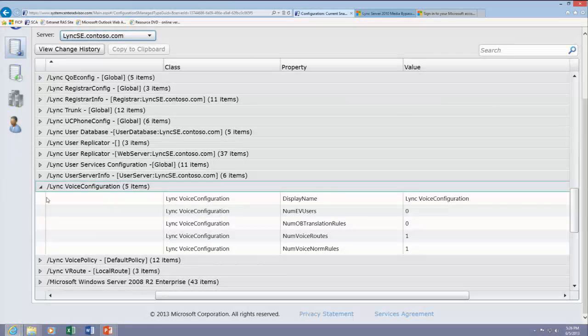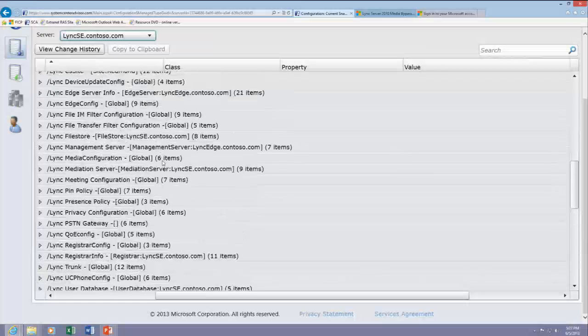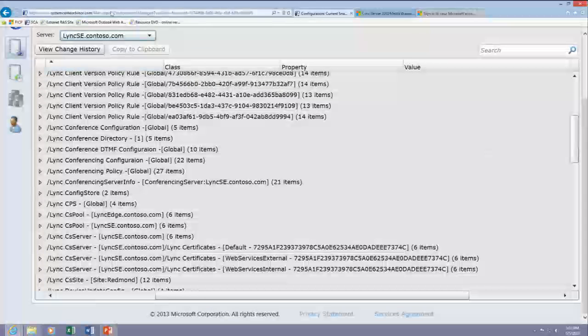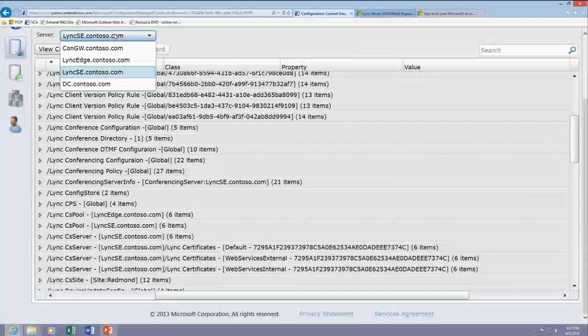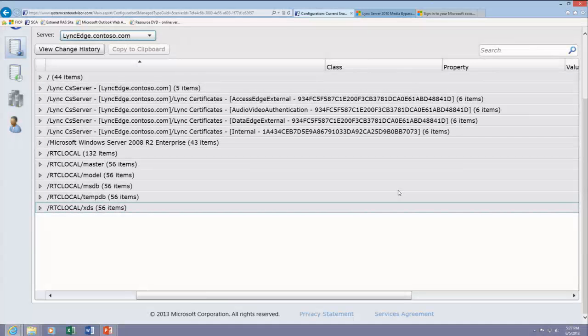So I'm here on the Link SE, which is a CMS master in this environment, and you can see this long list of information. On a Link server that's not the active replica, for example my Edge, you'll notice that list is a lot smaller. In this case, we only see the Link CS server classes and information. This is the logic that we use to not have duplicate alerts across the environment.